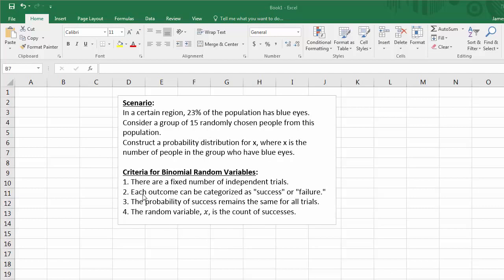2. Are we able to express the outcome of each trial as either a success or a failure? Success in this case can mean the person has blue eyes. Failure means the person does not have blue eyes. These are complements, and every person will either be a success or a failure.